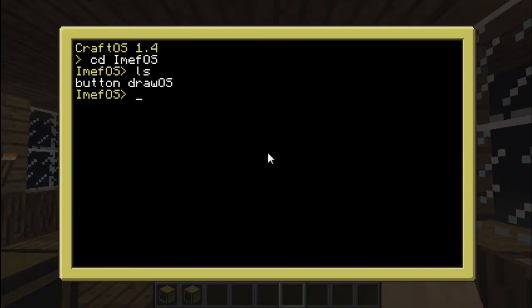So let's start with button. I'm a bit wary about showing that because it uses some concepts of programming I haven't really mentioned in my tutorials. I will mention that eventually, but it's kind of hard to explain just like that what it does. So let's do edit button.